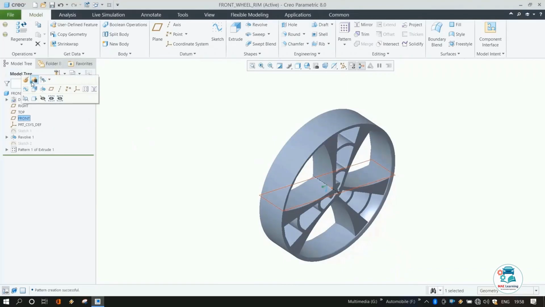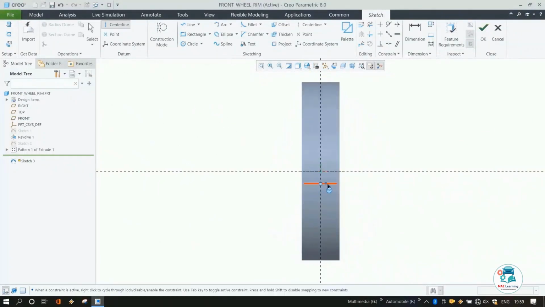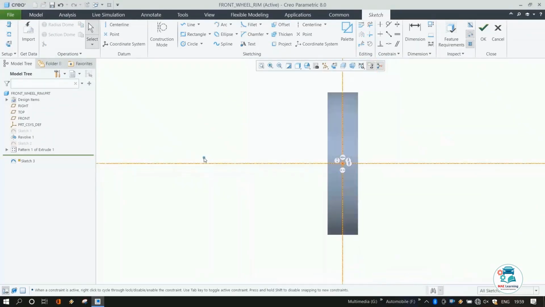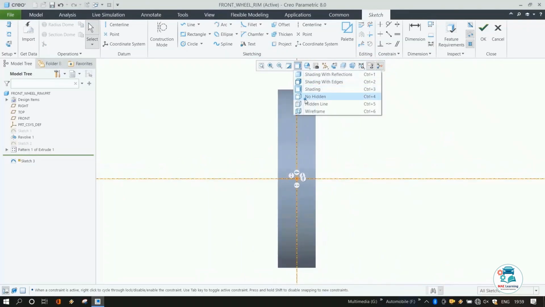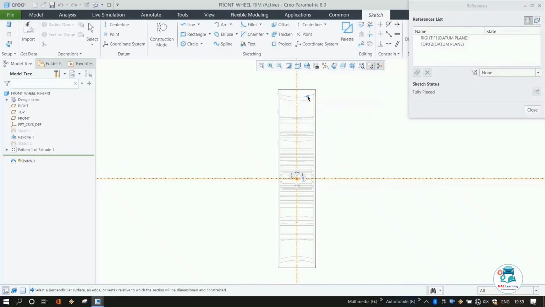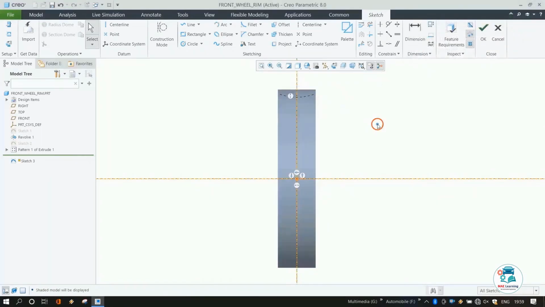Select front plane, sketch, normal view. Add a center line. Now we have to take some reference from the inner sketch, so change to hidden line view. Right click reference. Click here for reference. Now go to shading mode.